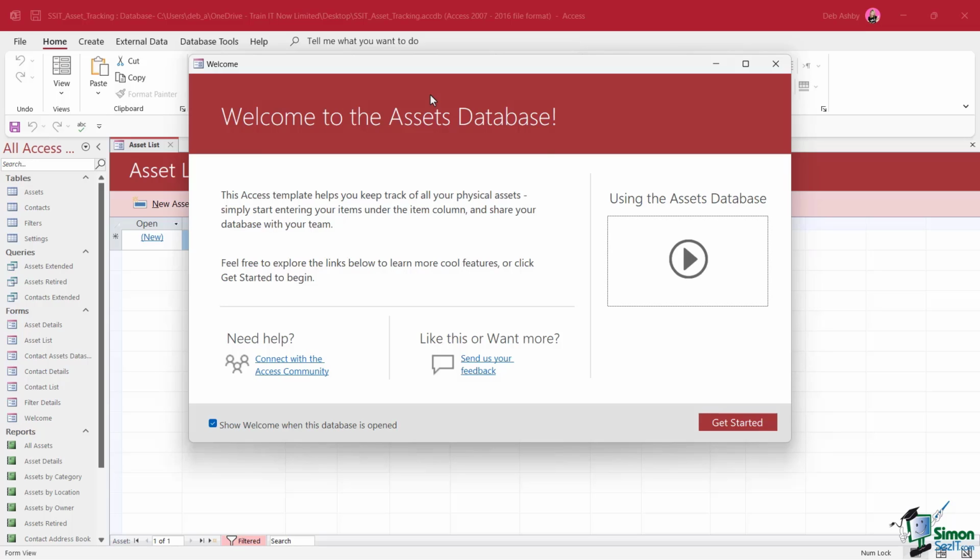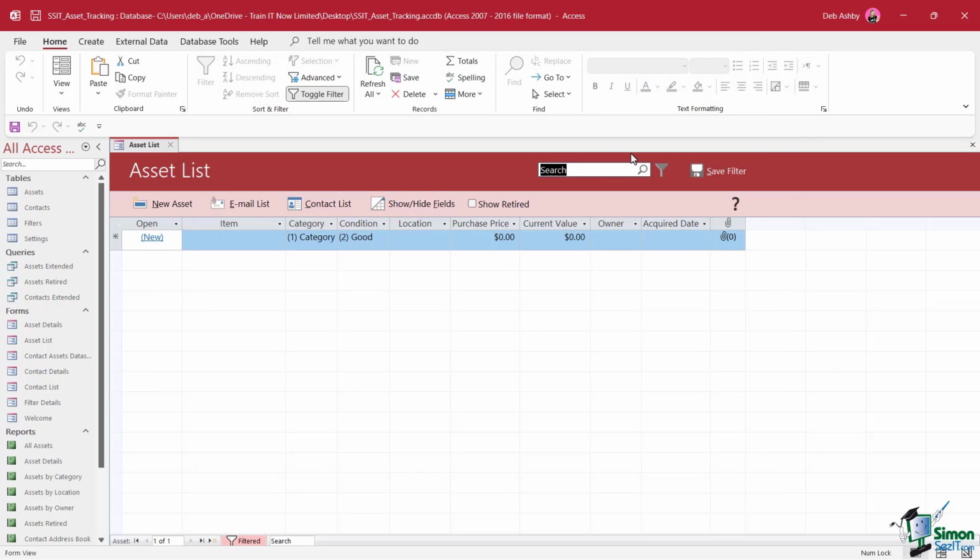Another thing to note on this welcome screen is that in the bottom corner, you do have a little link here called Get Started, and this will take you into some really useful help files. And I always recommend that you do have a quick look at some of the videos available. Now, for the moment, we're just going to close this welcome screen. And what you'll see at the top here, if we take a look in the navigation pane, you can see that we have 4 tables in this template: assets, contacts, filters, and settings.